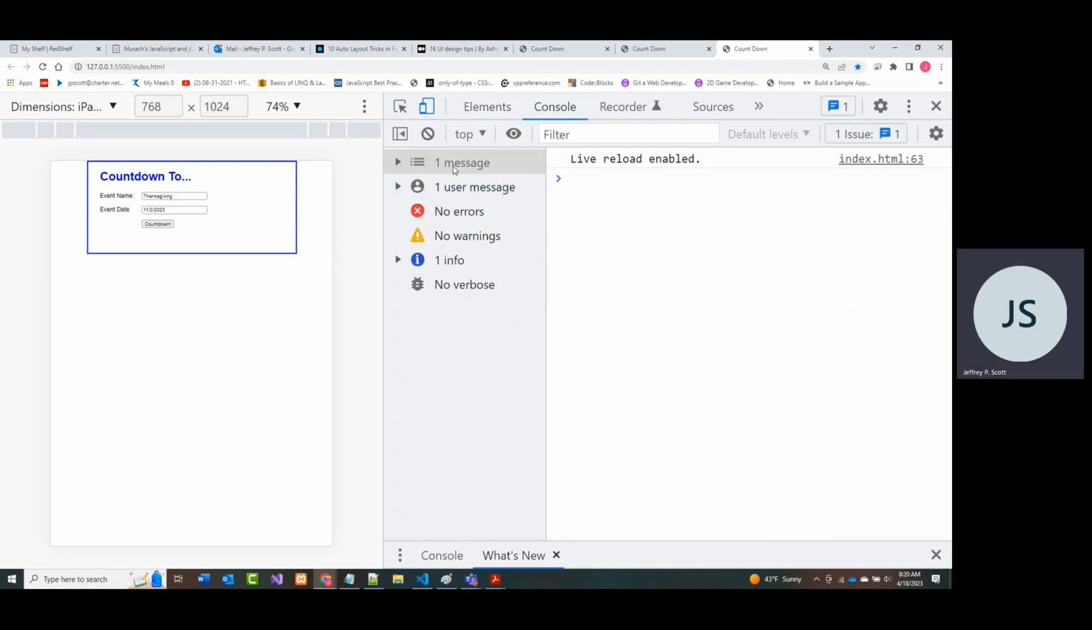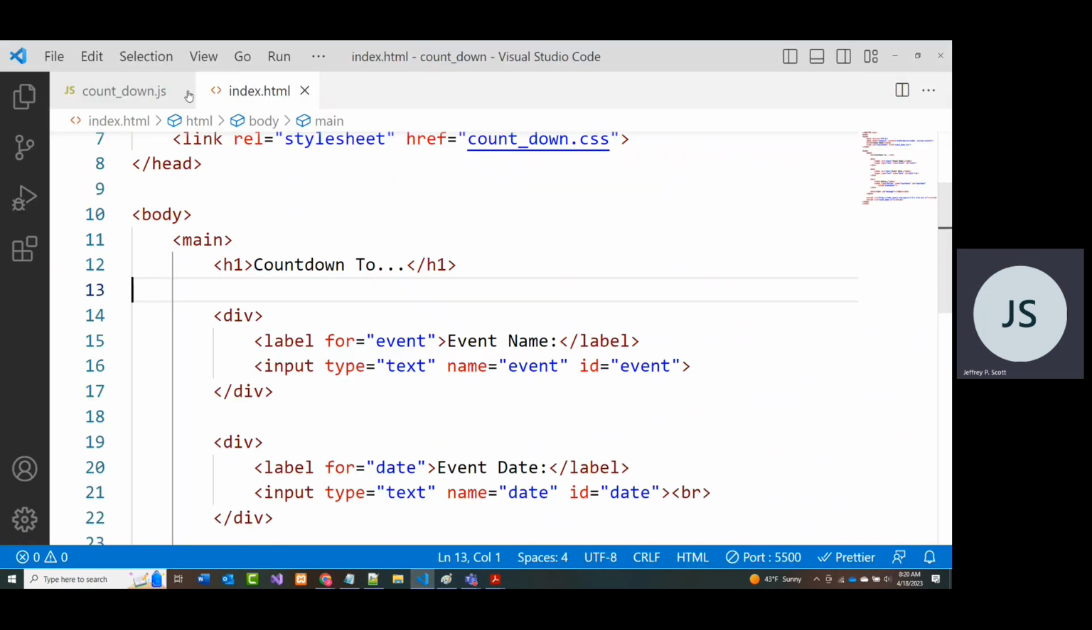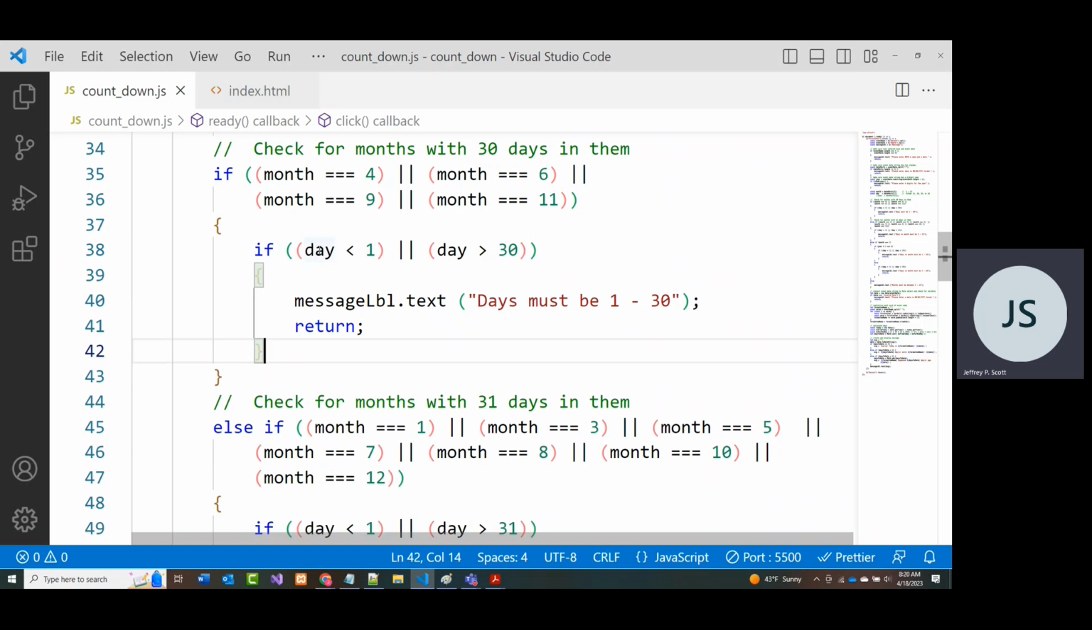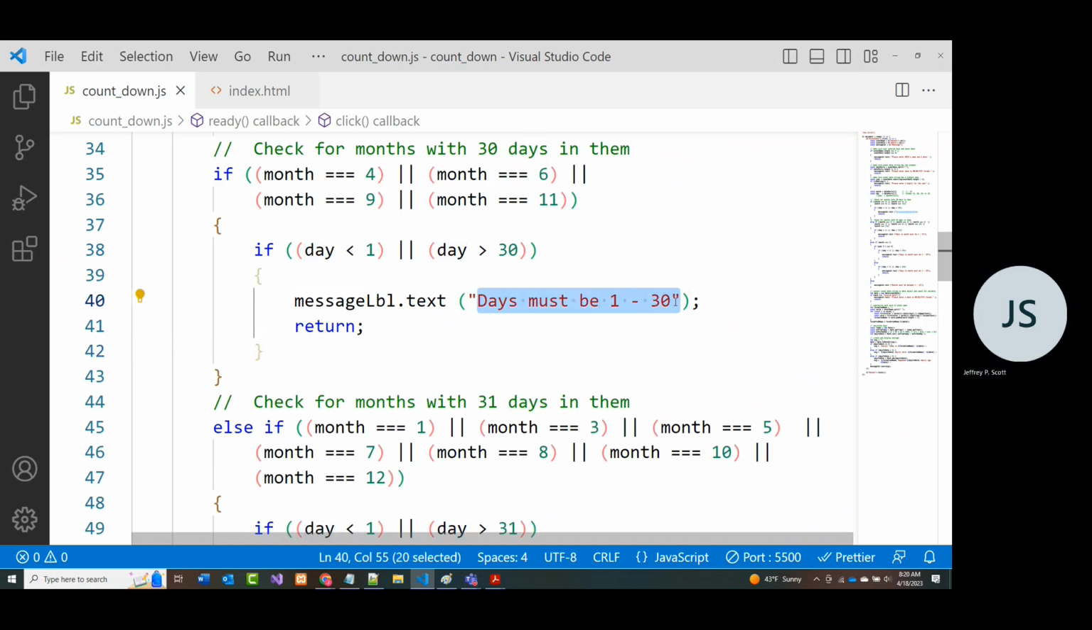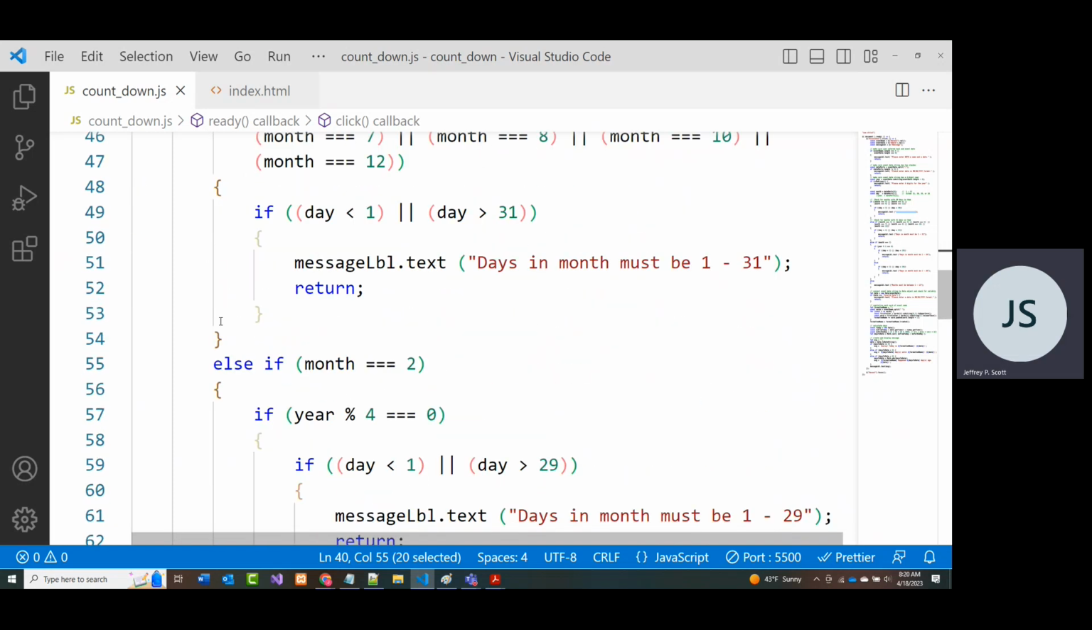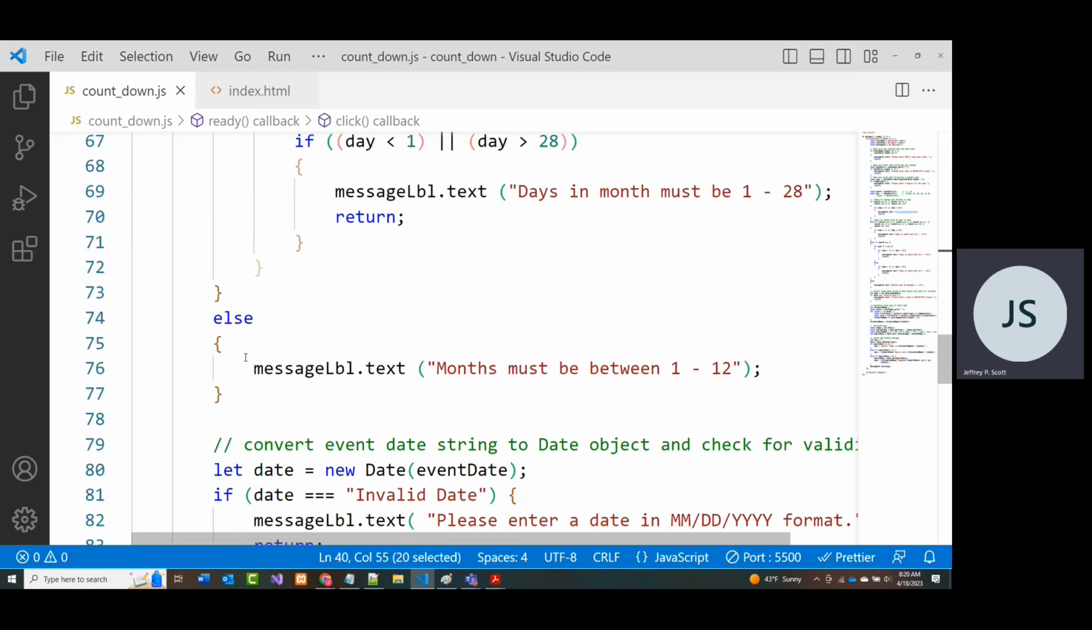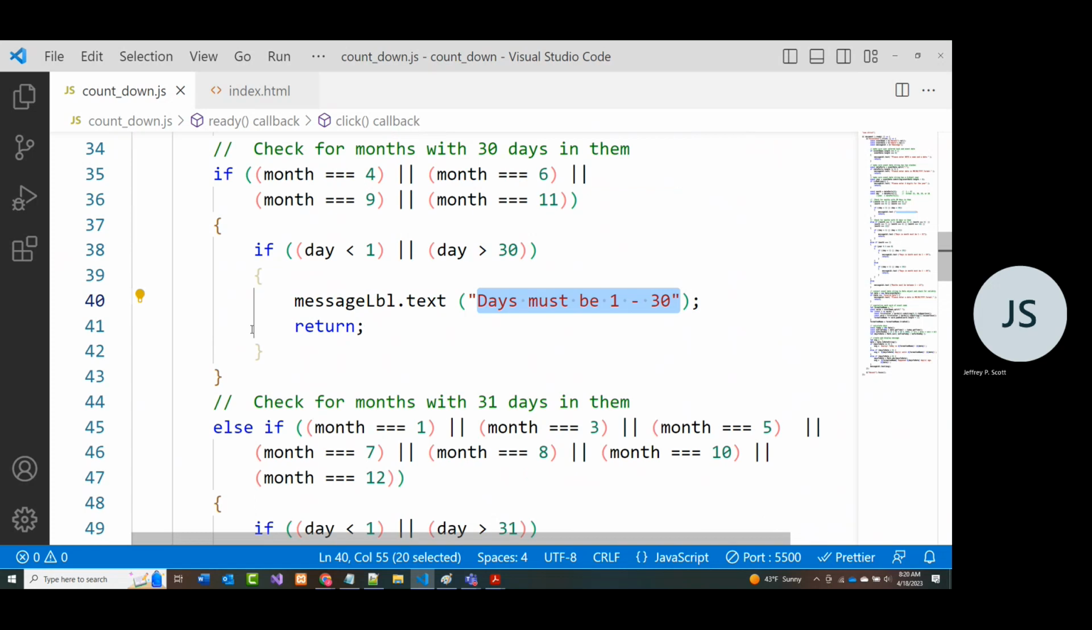And I'm not getting any errors. So let's try to debug this. If the day is less than 1, which it was, I put in a 0, or the day is greater than 30, we didn't do that yet, that label text should have said days must be 1 to 30. And it should have returned. Okay, now for whatever reason, that didn't work. That might be because when I move stuff around here, I might have goofed it up. It's totally possible.